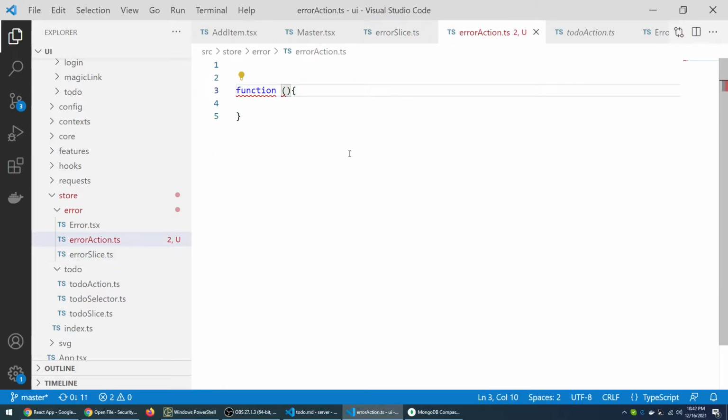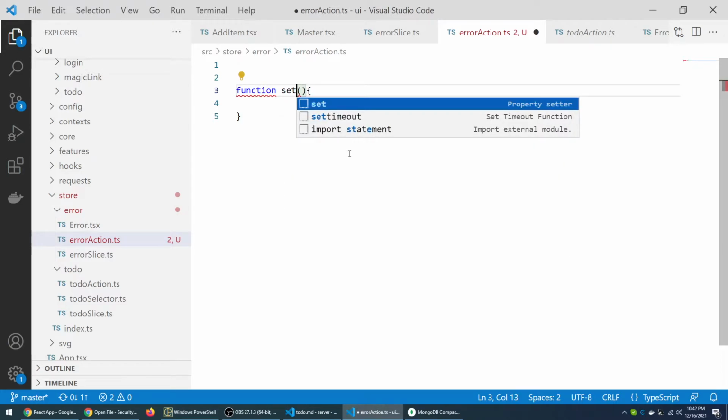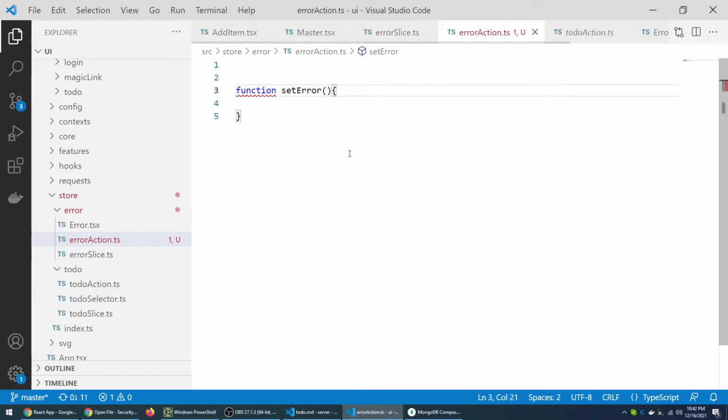And function, we can say set error and export set error, right? And what we're going to do is, the first thing we need to do is dispatch. How can we use dispatch?